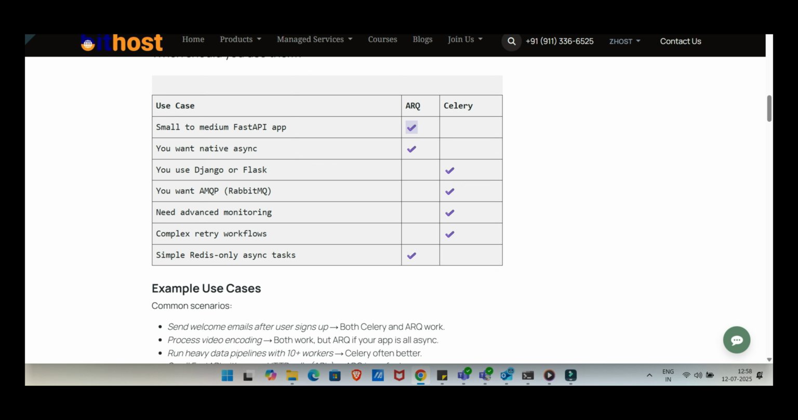Potentially, yes. And configuration is simpler too. It doesn't need a separate beat scheduler for periodic tasks. That logic is integrated more directly. That focus sounds really appealing for certain kinds of apps, but like you said, trade-offs. What do you lose by going with ARQ?